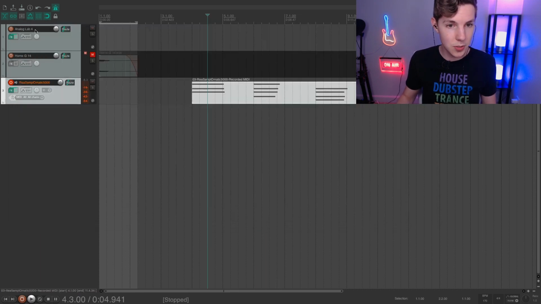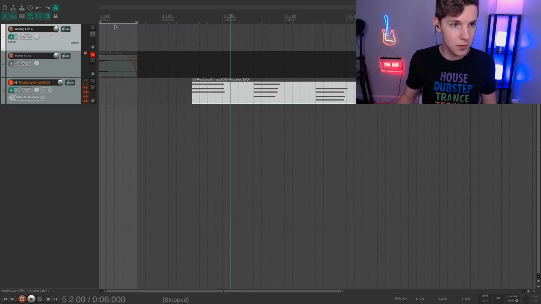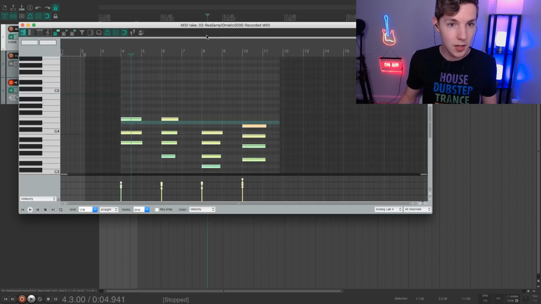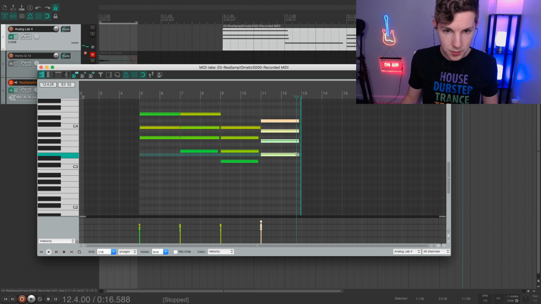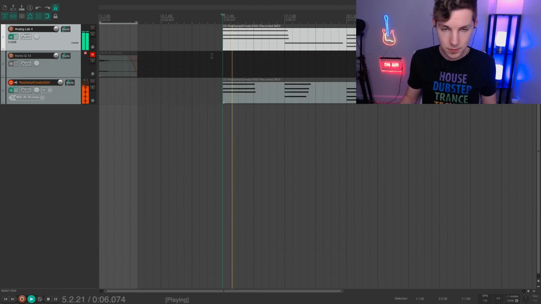And I'm pretty committed to using this as the foundation. So what I'm gonna do is duplicate this MIDI and layer it with this brass patch from Analog Lab. This will be my nice lush chord patch, and I'll build that on top of that trumpet.